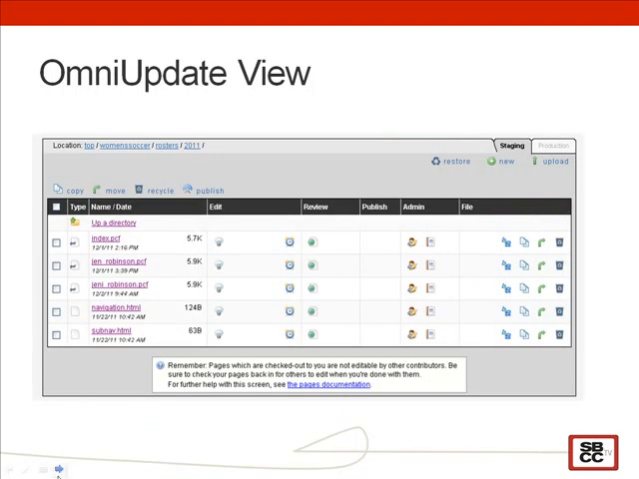So again, you've taken basic Omni Update training, so that means that you've been in Omni Update and you're familiar with what this looks like. Up here, we've got our breadcrumbs so we know where we are in Omni Update. So I'm in women's soccer. I'm in a directory called rosters, and then I happen to be in the 2011 rosters directory.